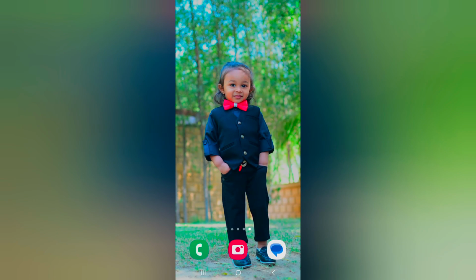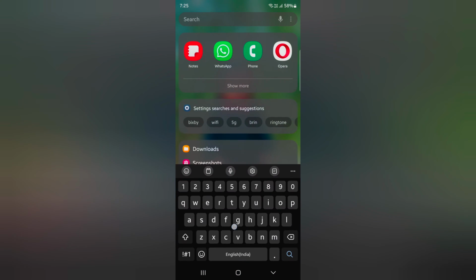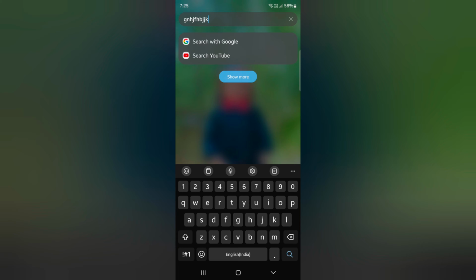How to copy and paste on Samsung Galaxy S24, S24 Plus, S24 Ultra. Just enter the word you want to copy and paste. Long press it. Now here you can see copy, paste, cut option.